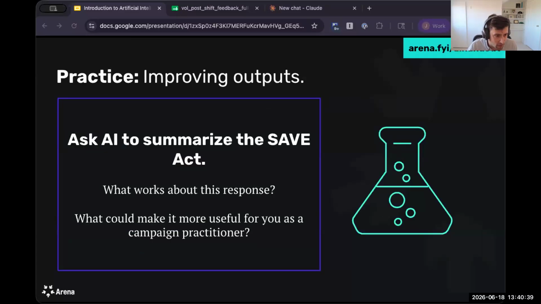Again, you can follow along in the handout. We're going to ask AI to summarize the SAVE Act. So in your own words, fire up your favorite AI tool, Gemini, Claude, ChatGPT, and ask it, hey, give me a summary of the SAVE Act. And again, I would love to see the answers you get back in the chat. Let me know what you're getting back and how it looks.